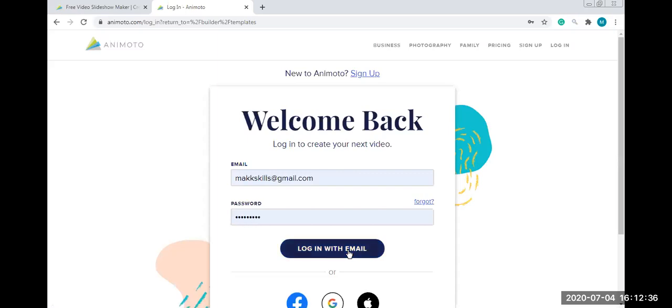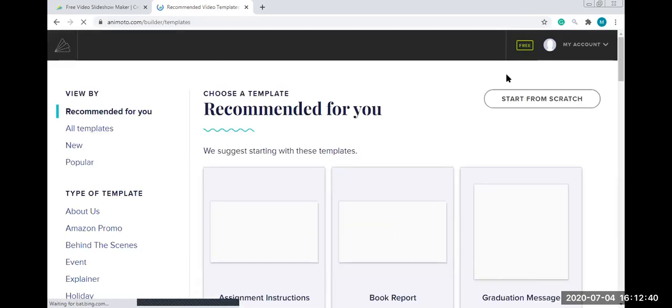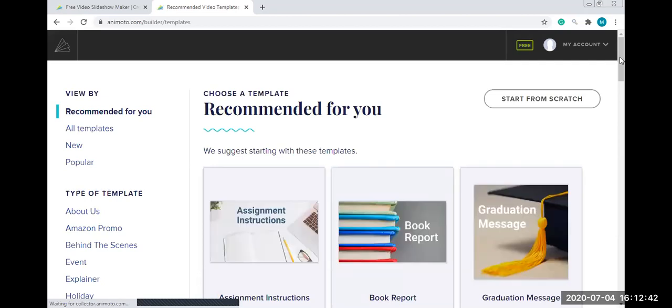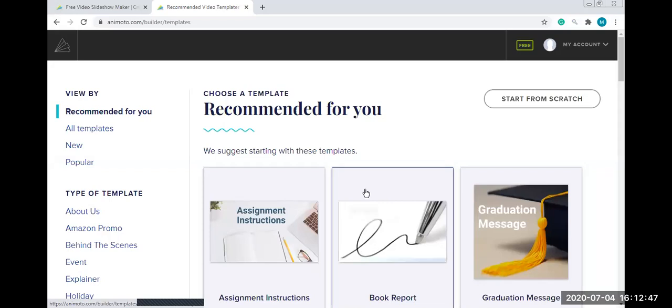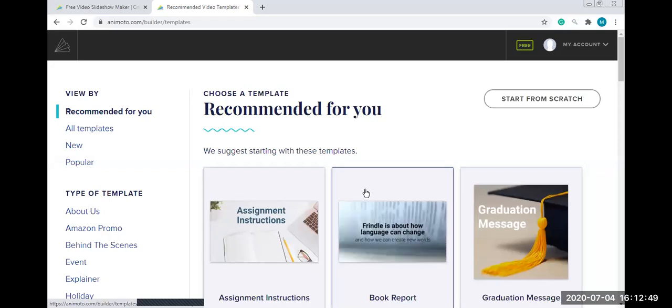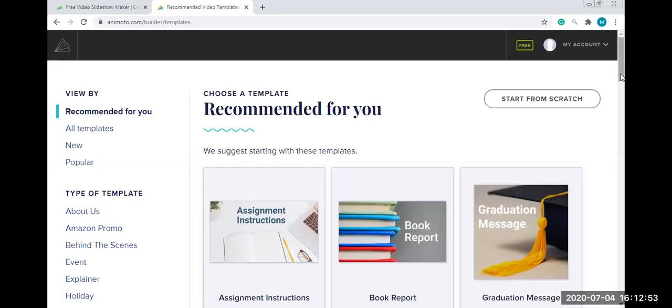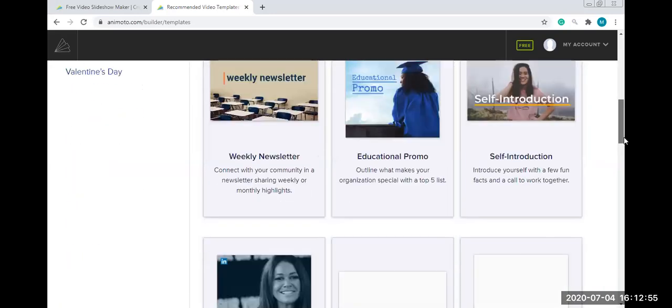Welcome back, it tells me. And I've logged in with email. I put in an email and a password, and I have logged in. So here I am. Again, we learned Canva 3 days ago. Canva also gives us a lot of templates. So is the case with Animoto. So here we are. We can see a lot of templates right here.